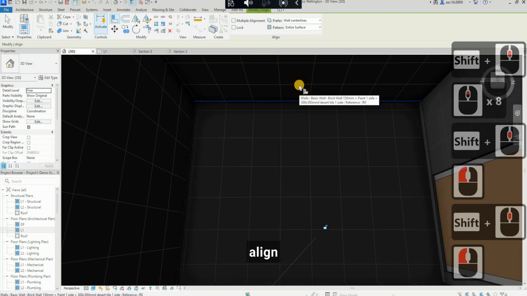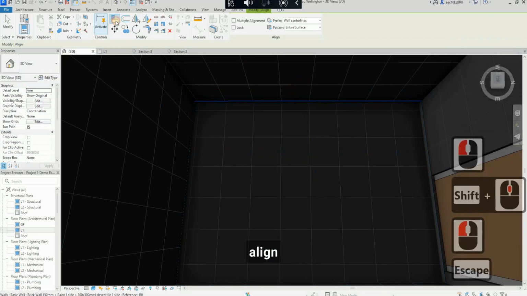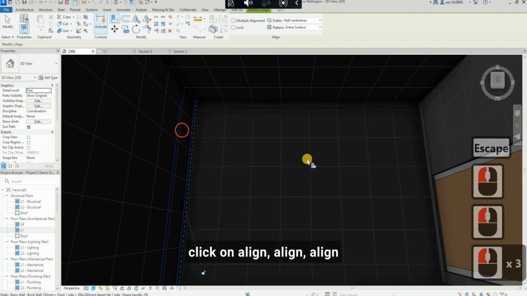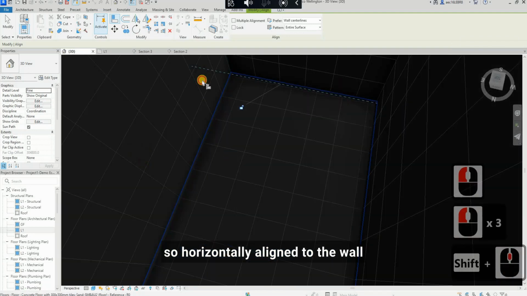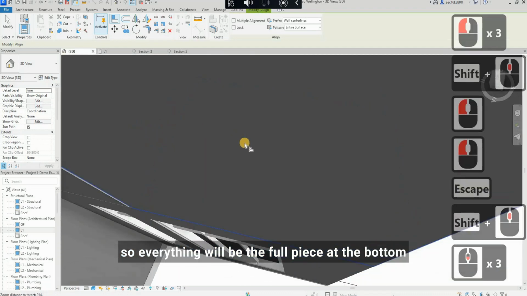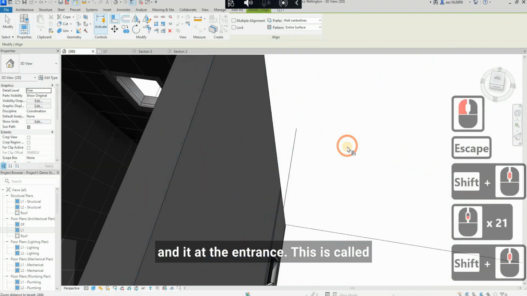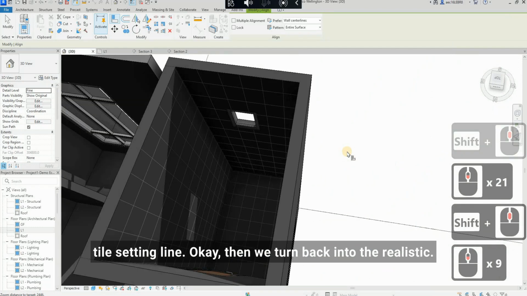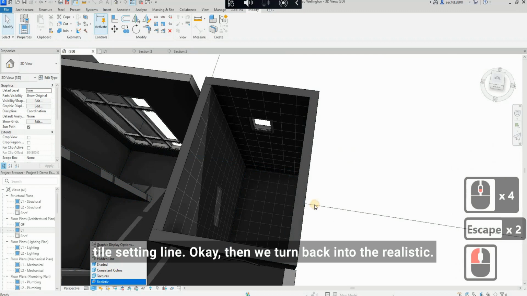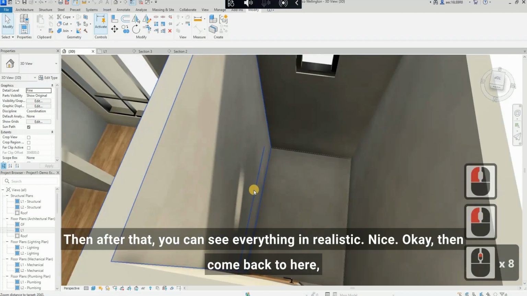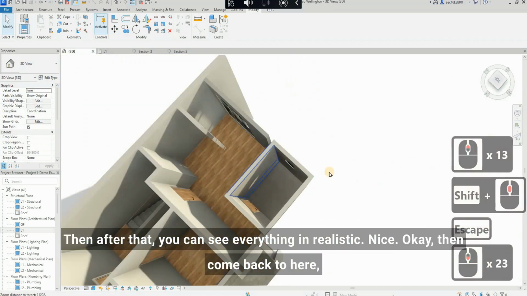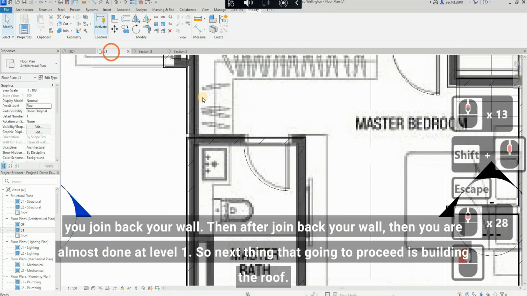Of course, it's a base. Click on align. So horizontally aligned to the wall. So everything will be the full piece at the bottom and at the entrance. That's called the tile setting line. Okay. Then we turn back into realistic. Then after that, you can see everything in realistic. Nice. Okay.